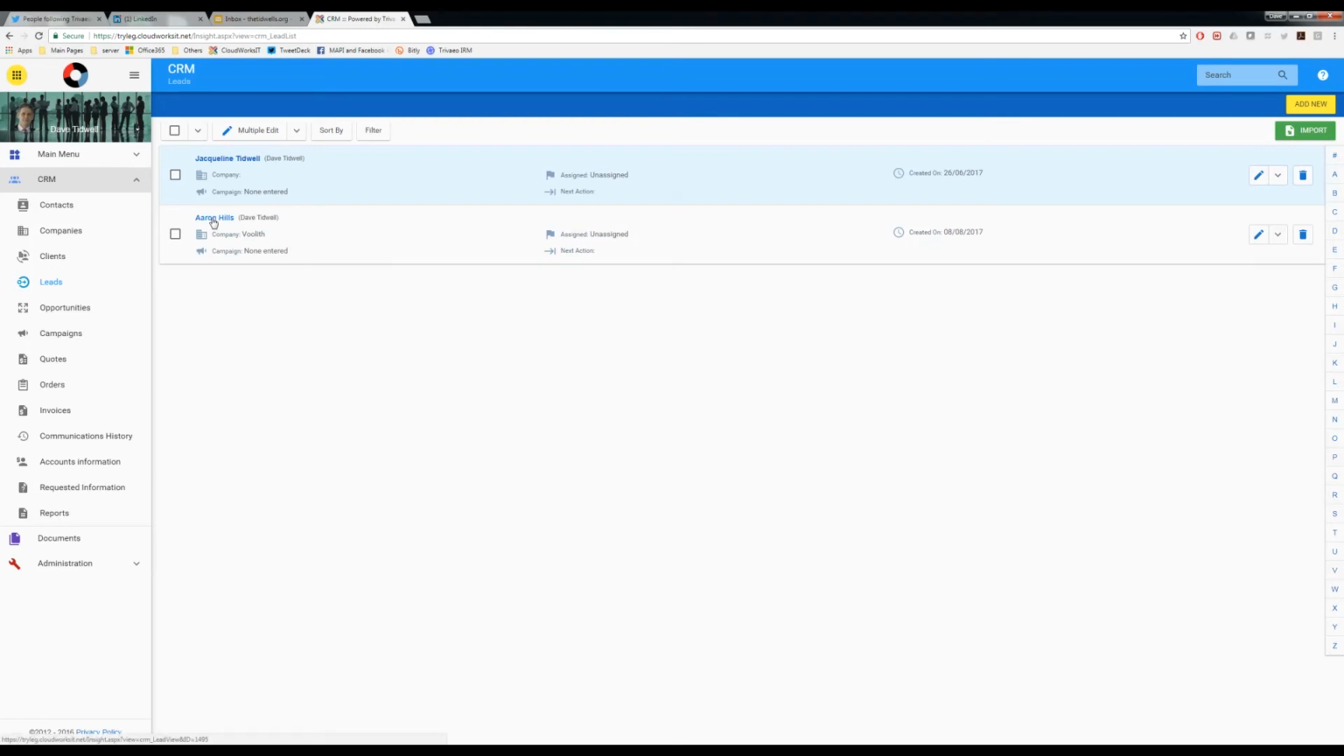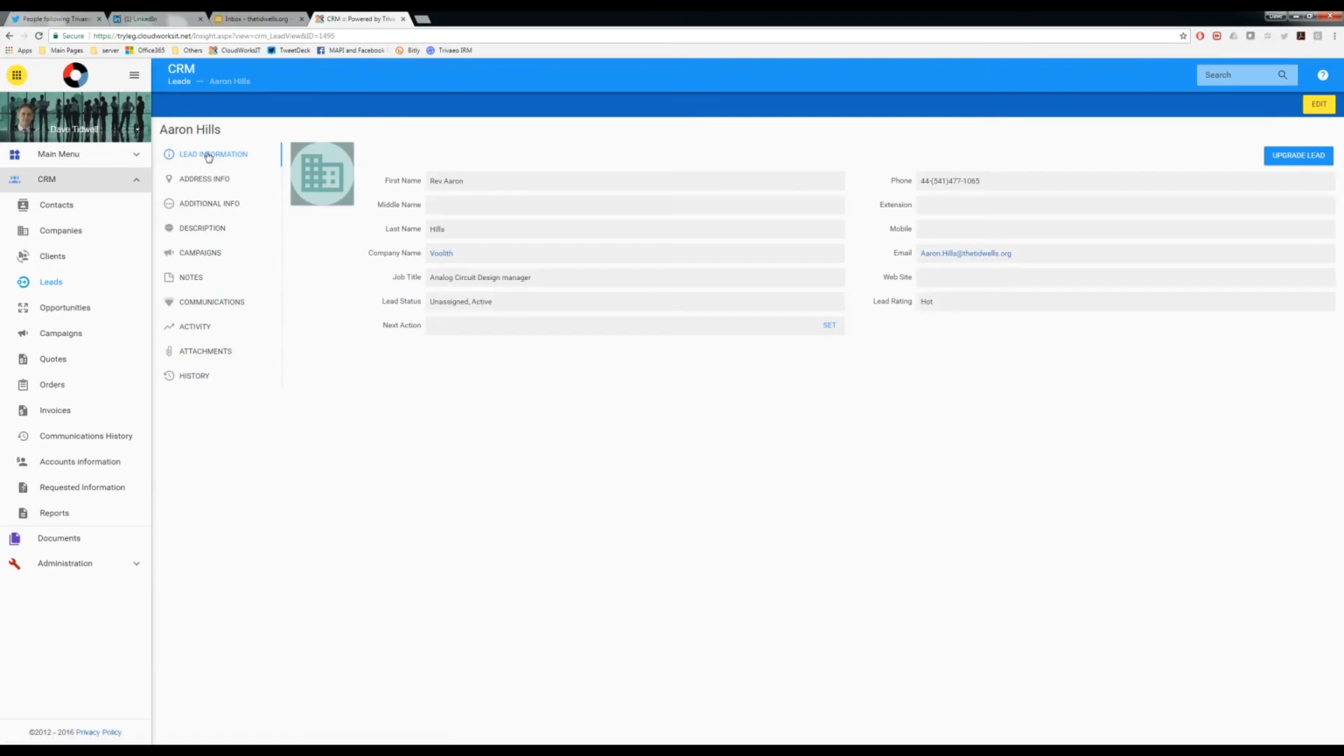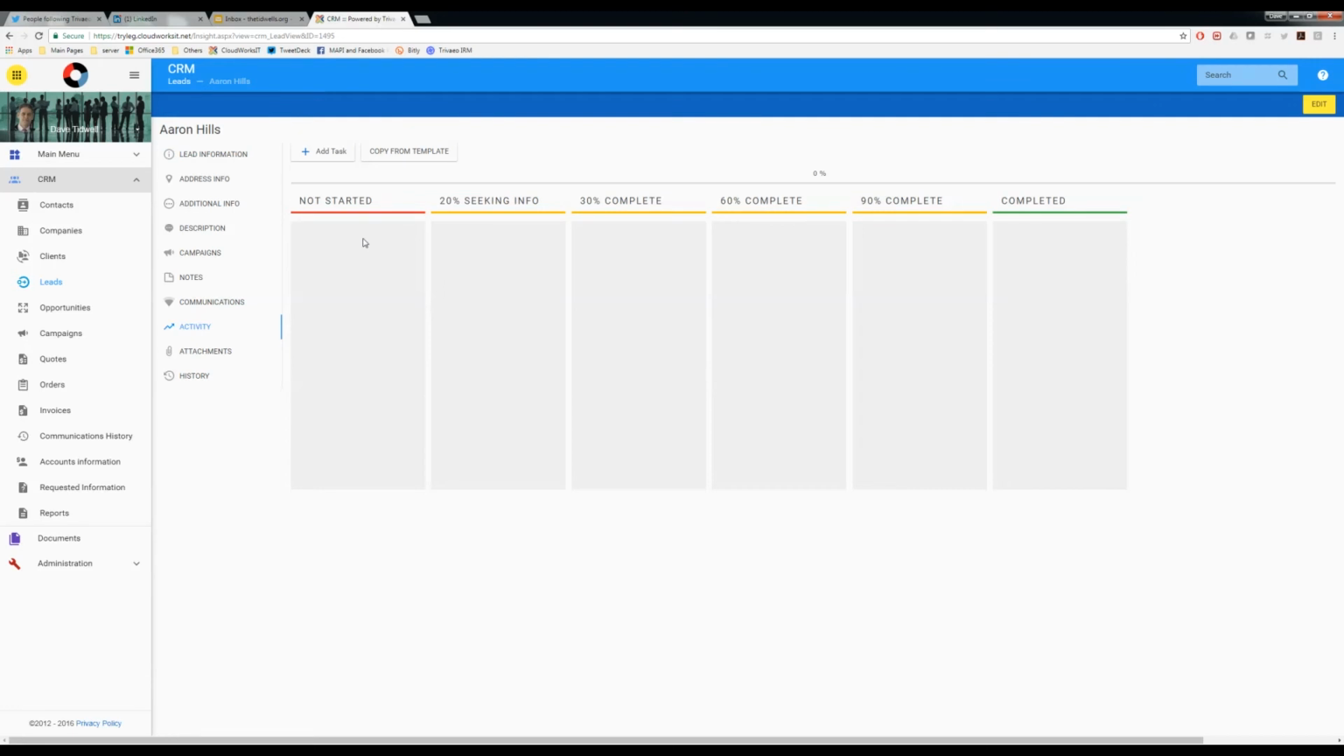Now let's go and look at the lead in more detail. I've got carryover information from the CRM system, but here, this is where those activity statuses and the red, amber, green progress monitor come together. So if I look at the activity, you can see that it's a basic dashboard running from left to right that shows things moving their way through our activities until they're eventually complete.